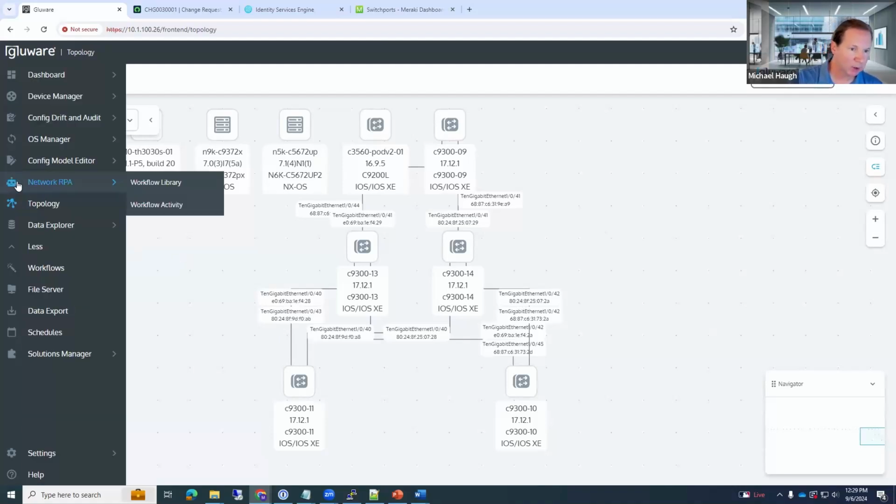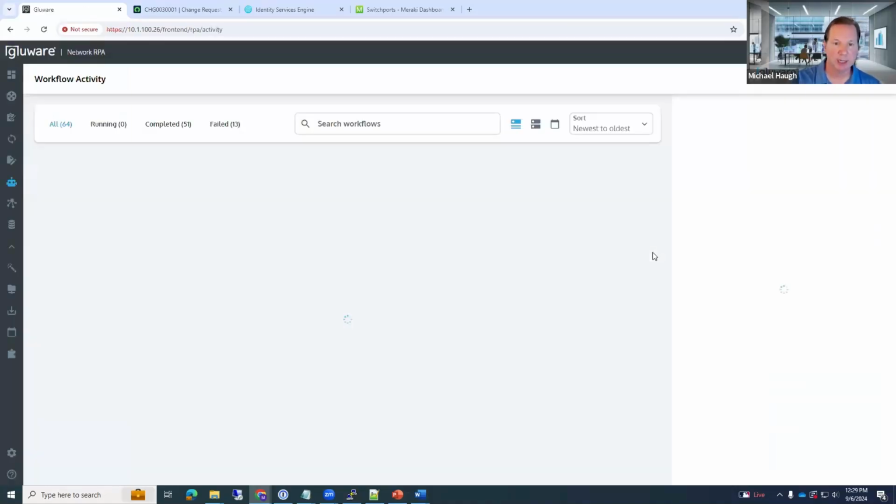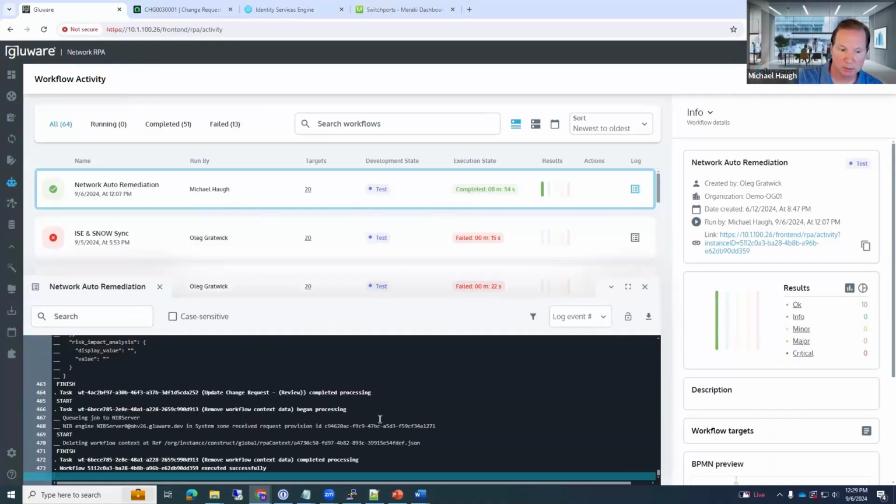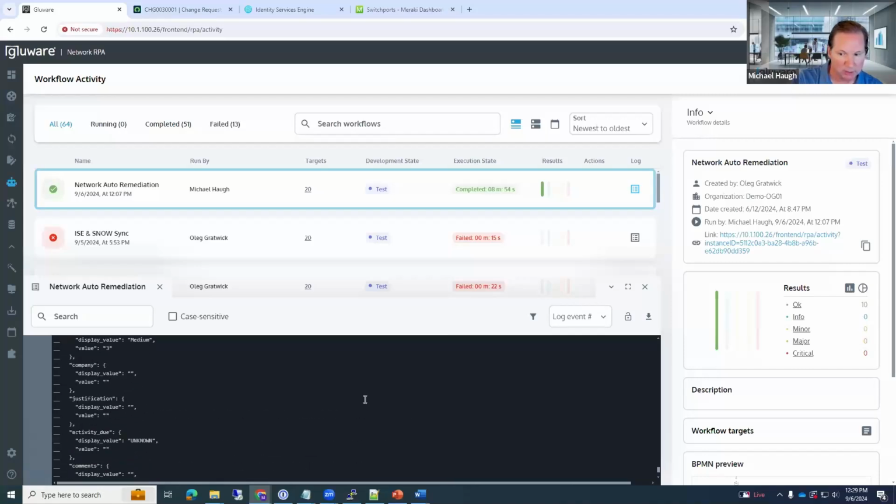Let's jump back to Network RPA and go to my workflow activity, and let's look at the status here in the conclusion of my auto remediation workflow. So the workflow completed in under 9 minutes. I can dive into a lower level log, or the log here that has all the details you may want to look at.